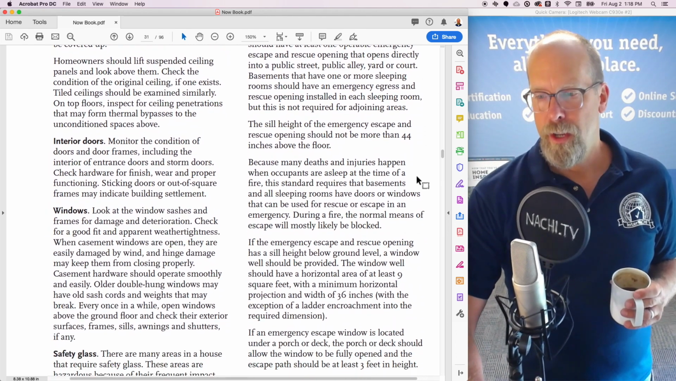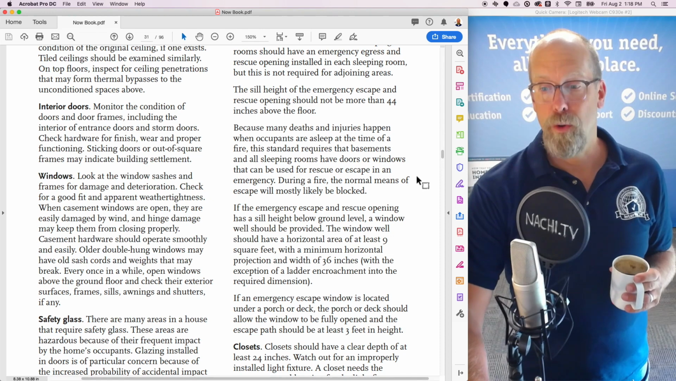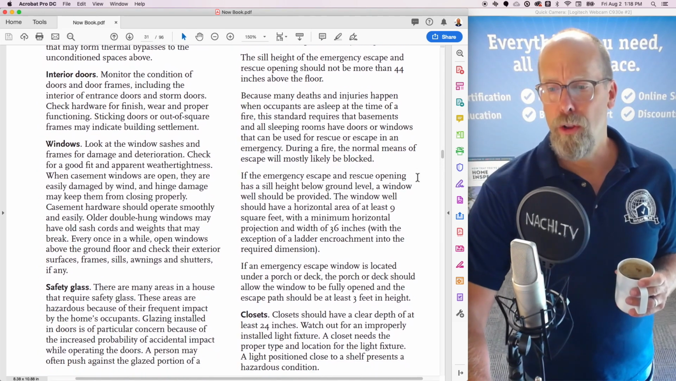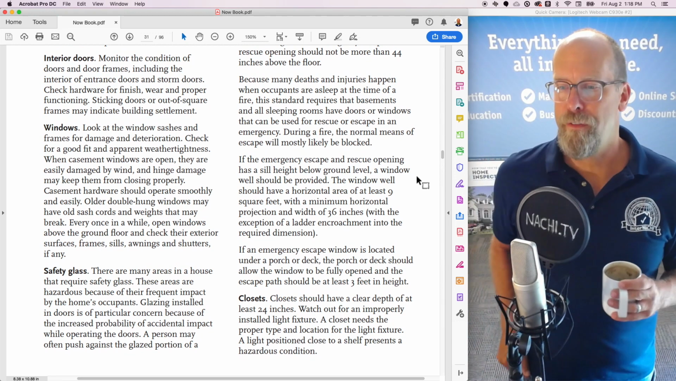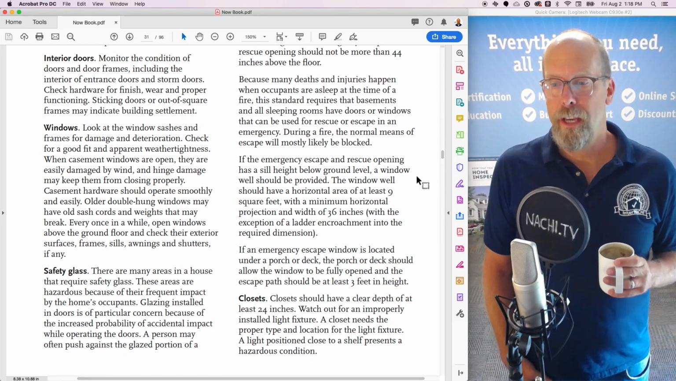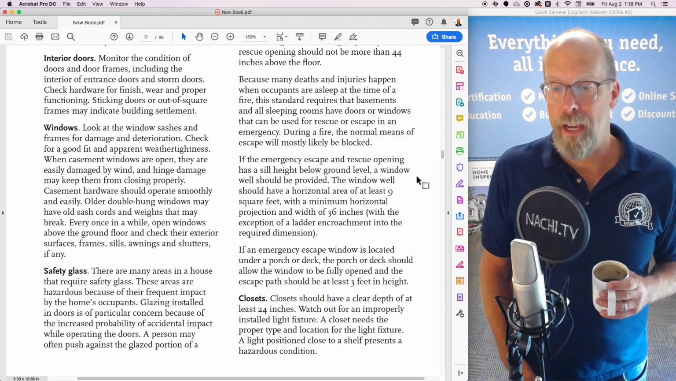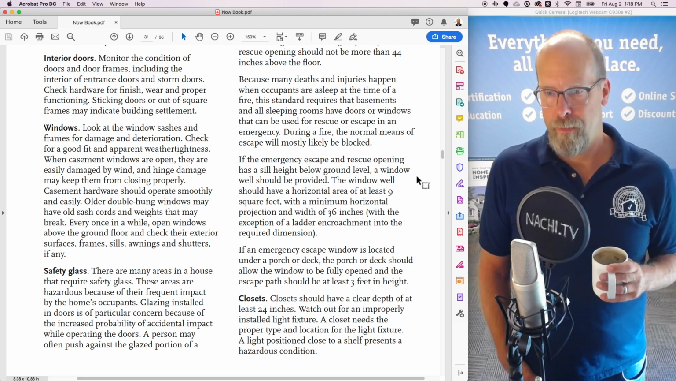Interior doors. Monitor the condition of doors and door frames, including the interior of entrance doors and storm doors. Check the hardware for finish, wear, and proper functioning. Sticking doors or out-of-square frames may indicate building settlement.